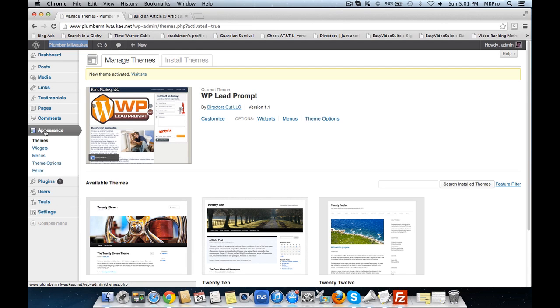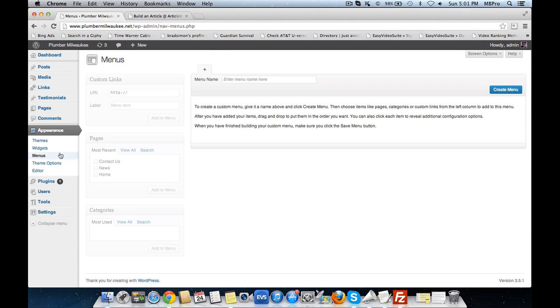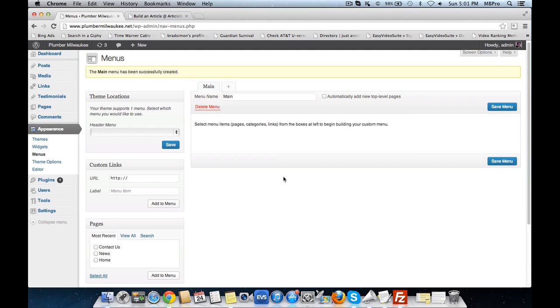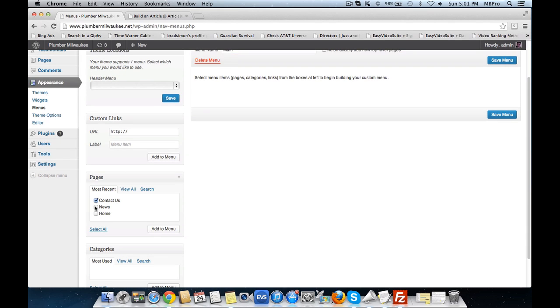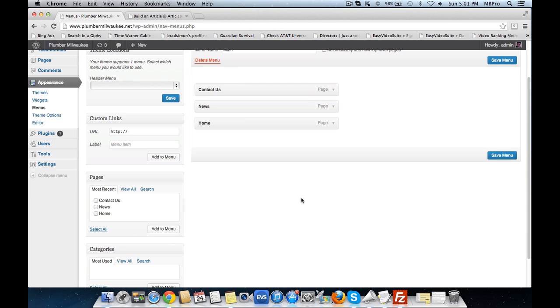and we do that by going to Appearance and then clicking Menus. Alright, and you're going to come up here and hit Menu Name and just name it whatever you want. I'm going to call this one Main, and we're going to hit Create Menu. Now we can drag which navigation links we want in the menu. So we created those pages, and that's what I'm going to use. So Contact Us, News, and Home, and we're going to hit Add to Menu.